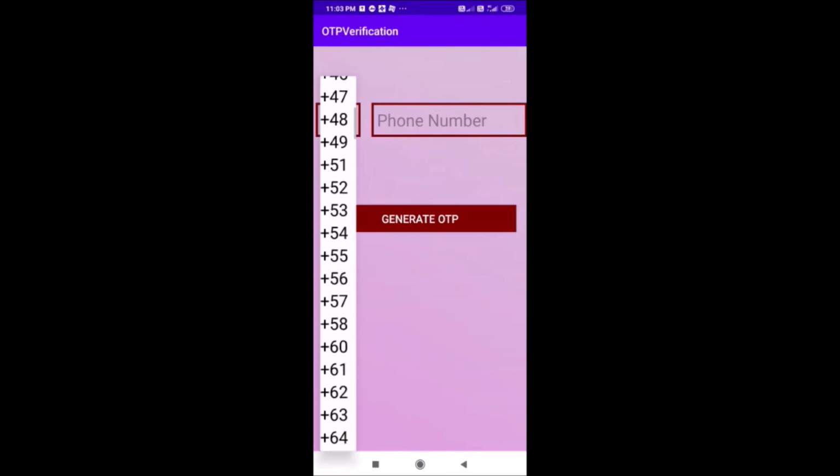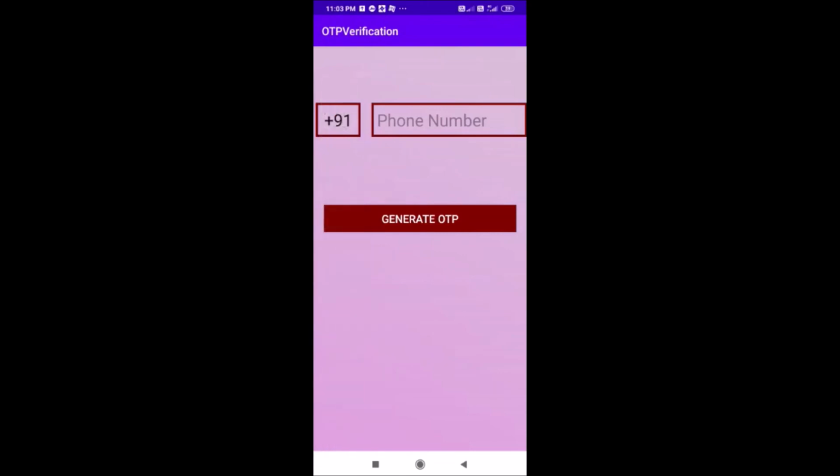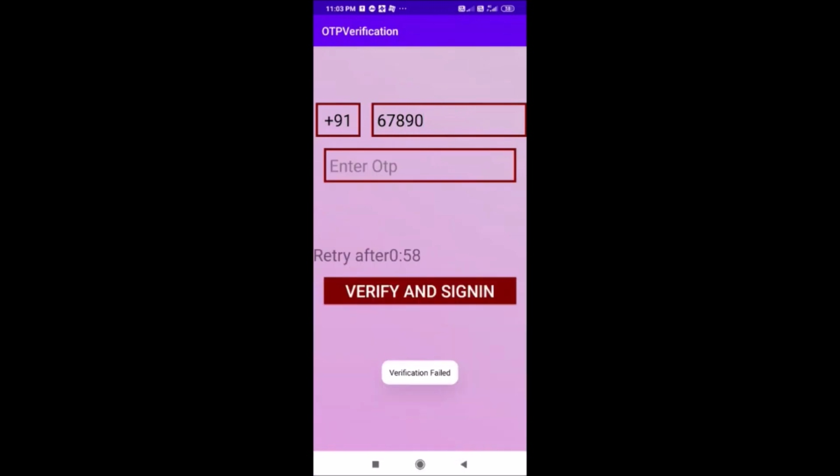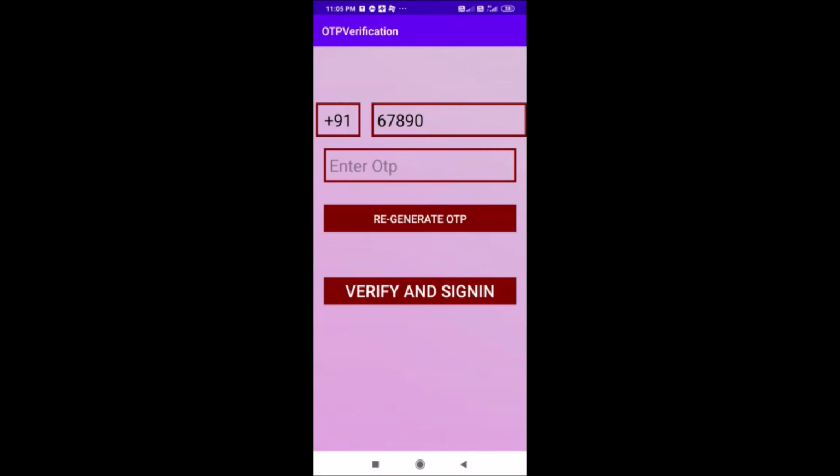Now we provide a wrong phone number. Then click on generate OTP. After 60 seconds, the regenerate OTP button will be visible. Now you can see that the regenerate OTP button is visible. You can click on the regenerate OTP button to resend the OTP.